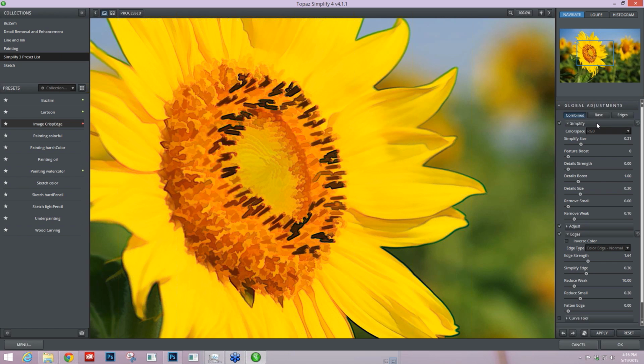So I think one of the first effects that we can play with here today is maybe a coloring book effect, with those edges and base mixed together in interesting ways.